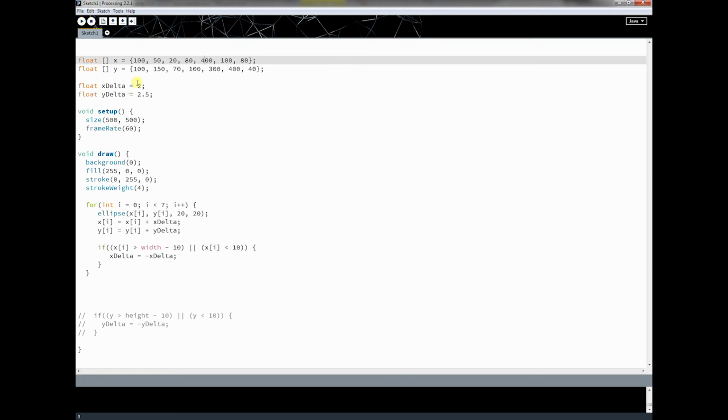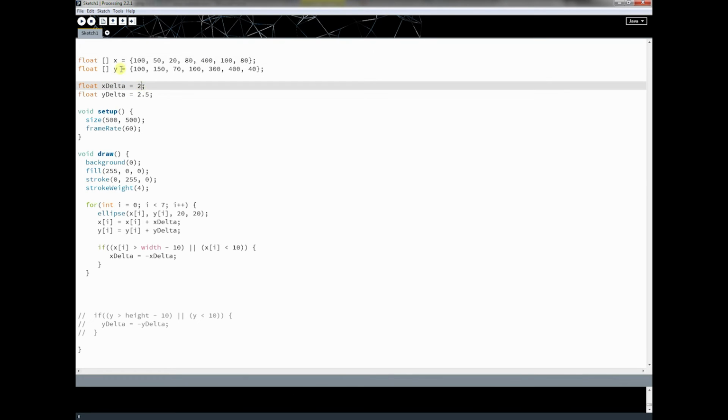So that's because each one of these balls needs its own x delta. It needs to have its own variable. You can't share movement between all of these, because the movement is going to change the ball's direction when it hits the wall. And not all the balls are going to hit the wall at the same time.